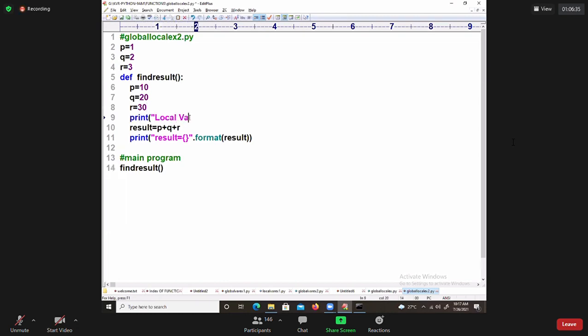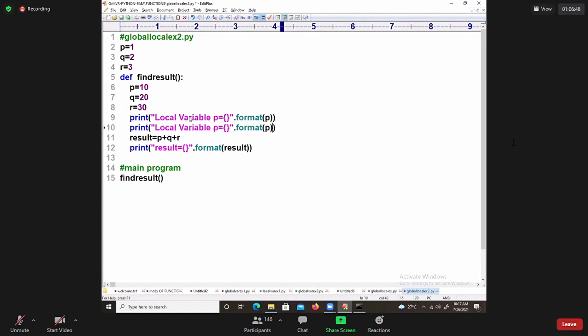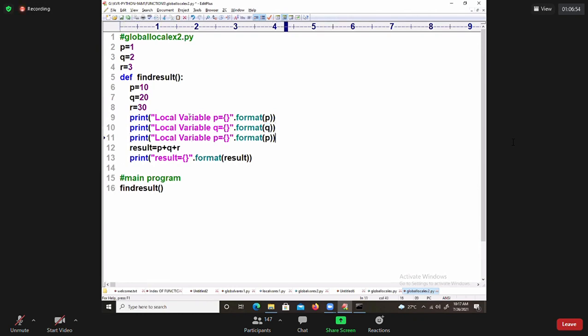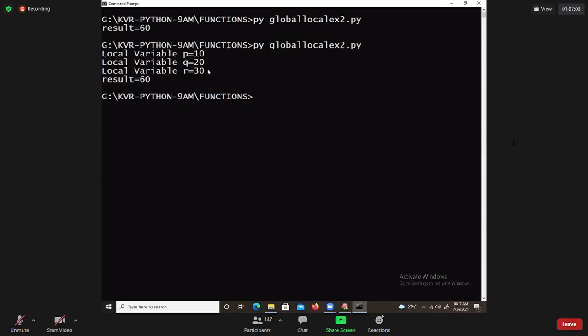Local variable P is equal to format of P. Here I am writing local variable Q. It is a Q. Next, local variable R is equal to R. Just to see that we got the result: local variables 10, 20, 30, result is 60.